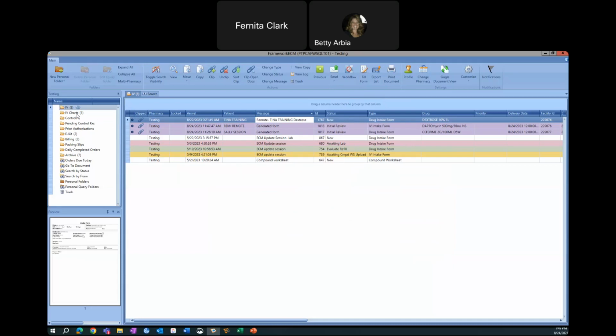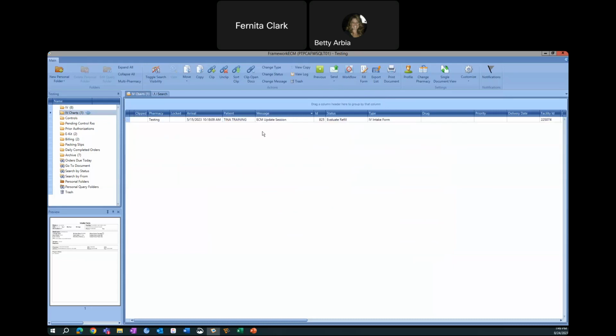You do have your IB chart. This is going to be after you've typed your order, you've done all the appropriate workflow on it, and it will be waiting here for the next refill. If you click here, you'll notice that it's saying evaluate refill. This is just going to be like a holding area for things that are due to be refilled again, for things that have continuous therapy.